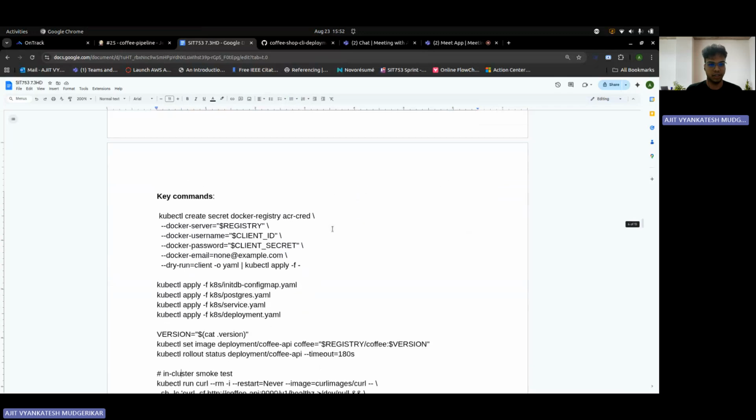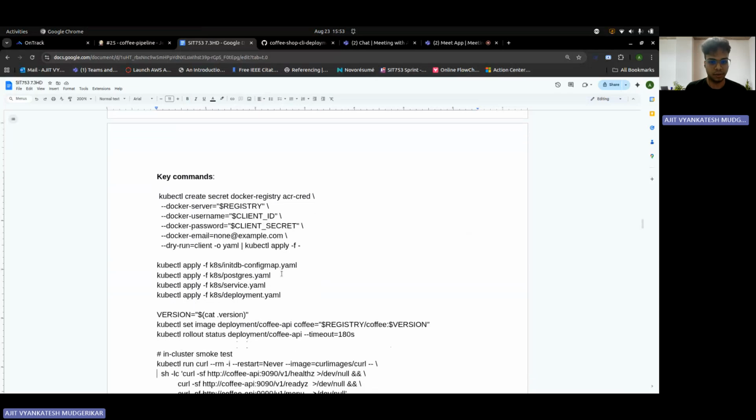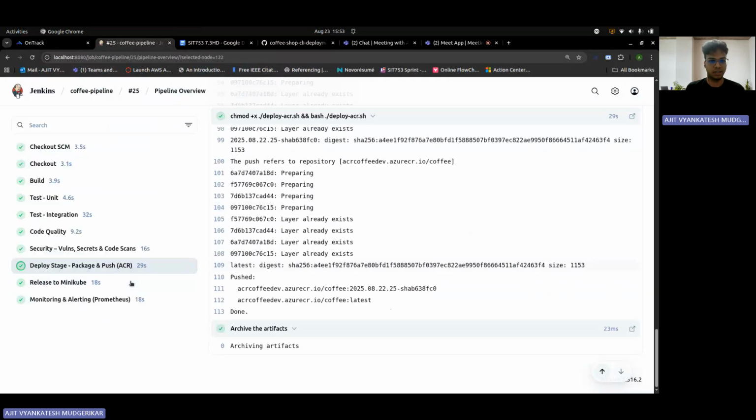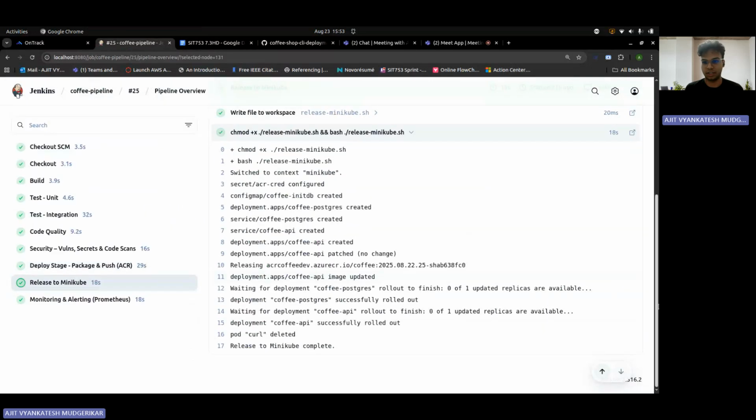So first, I needed to create a secret that could enable Kubernetes on Jenkins. The pipeline uses the kubectl executable to get the registry client ID and secret to perform the pull on the Azure Container Registry. Once that is done, I was able to apply all my YAML files. You can view them on my Git repo, and then we do a quick smoke test to ensure everything works. And you can see how it works as expected.